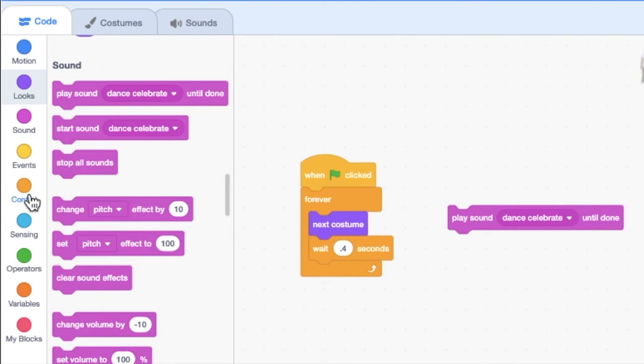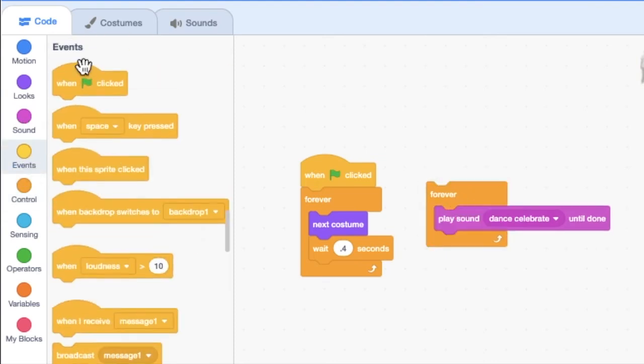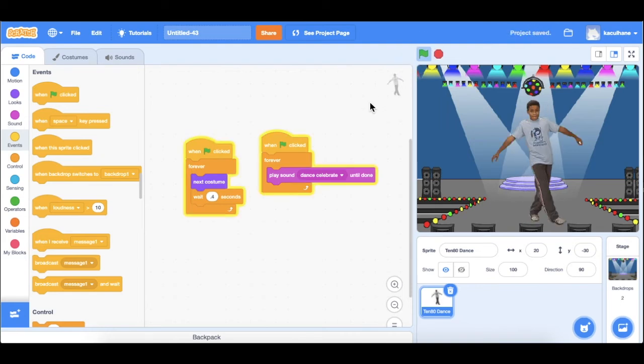And I want this song to go on and on, so I'm going to grab a forever block. And of course I have to start an event when flag is clicked. And now your sprite dances.